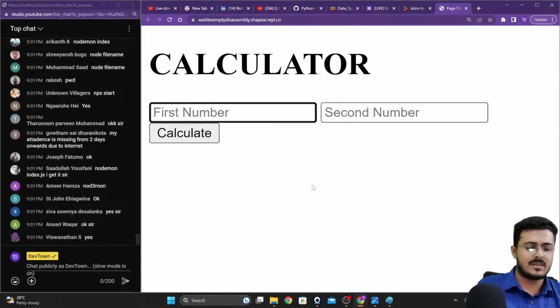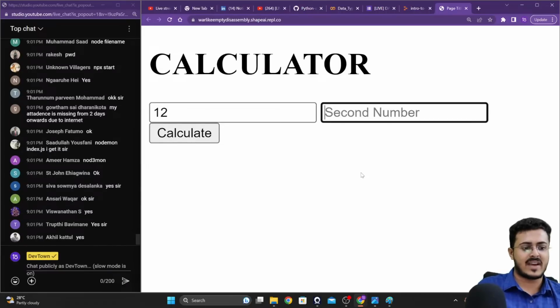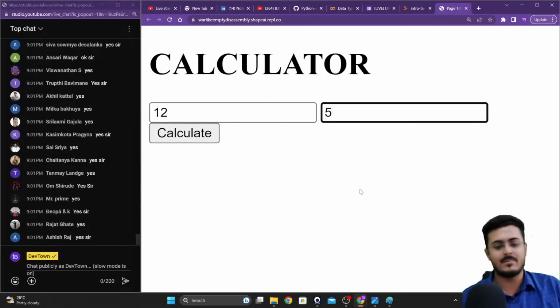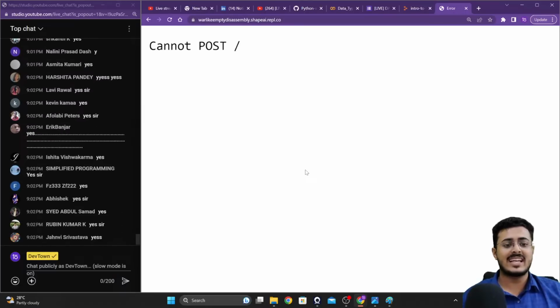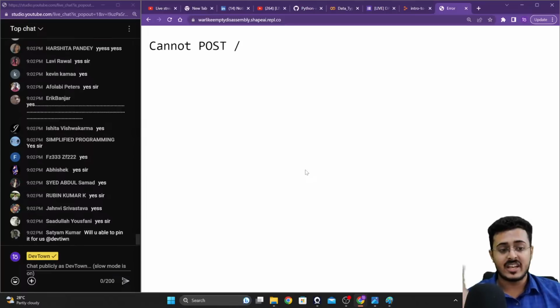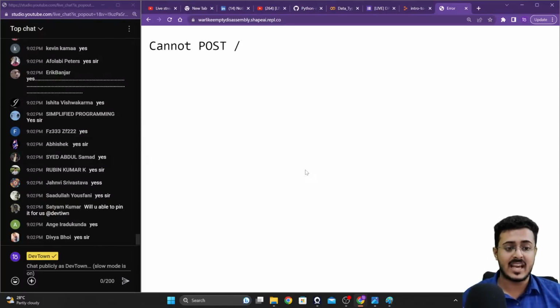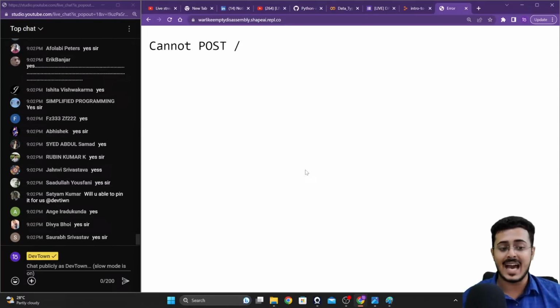Now I put up my first number as 12 and the second number as 5 right over here. Just random numbers. And I press on calculate. You're able to see you are getting the very same error: Cannot POST /. Why?